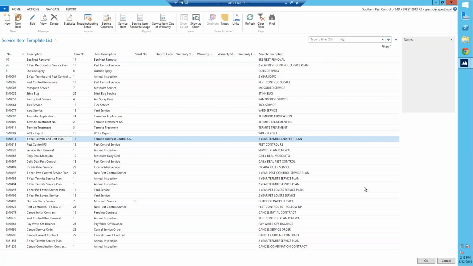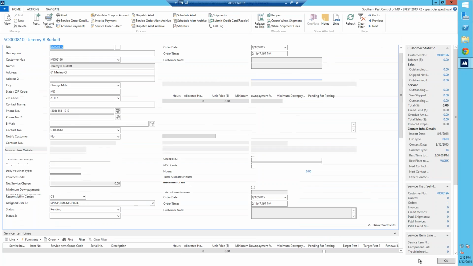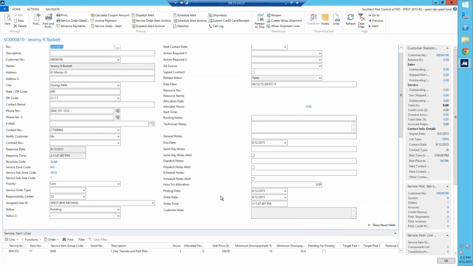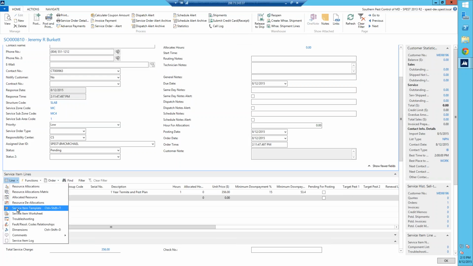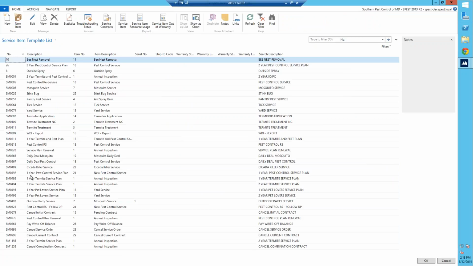I just wanted to make sure I had the right one. I couldn't finish reading the description. Okay. And we want to do, how about, let's say in addition to that, they want the $99 mosquito service. Mosquito.